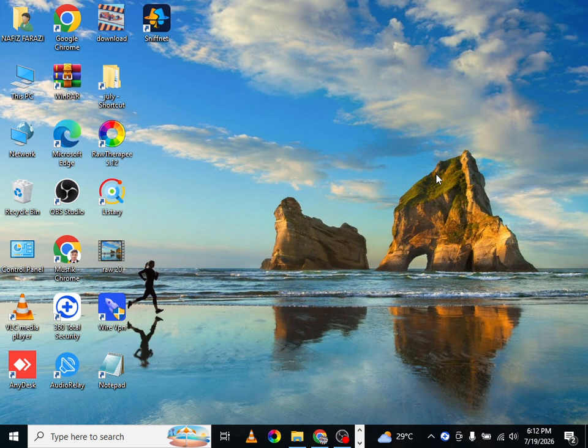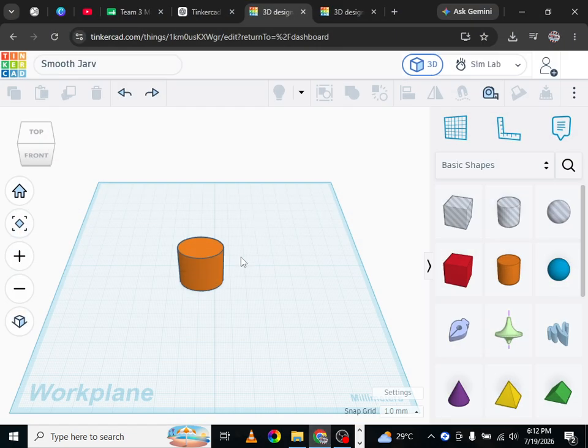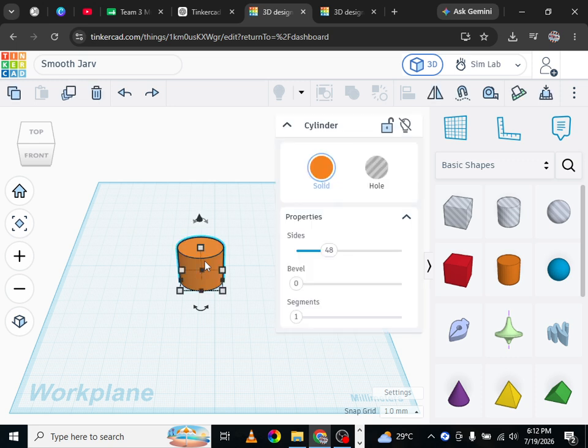Let's get started. First, build a strong foundation by learning the basic tools. Practice adding shapes, resizing, rotating, moving, and aligning objects accurately. These simple skills are the building blocks of every successful 3D design.